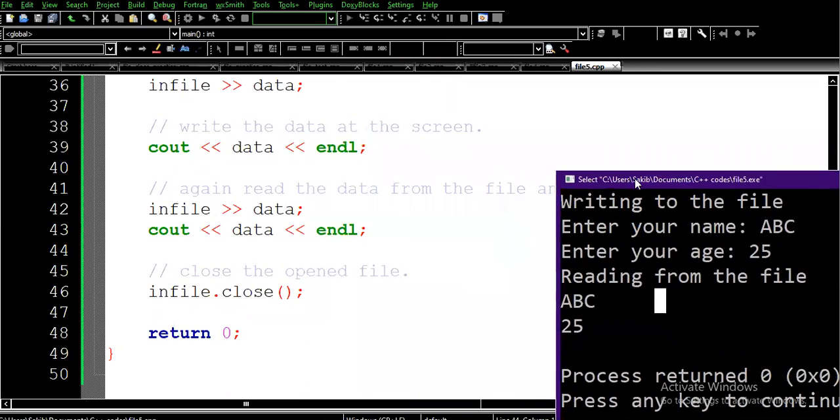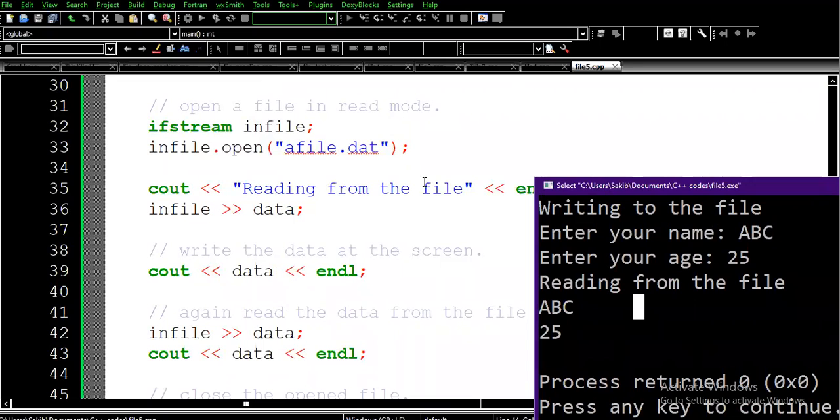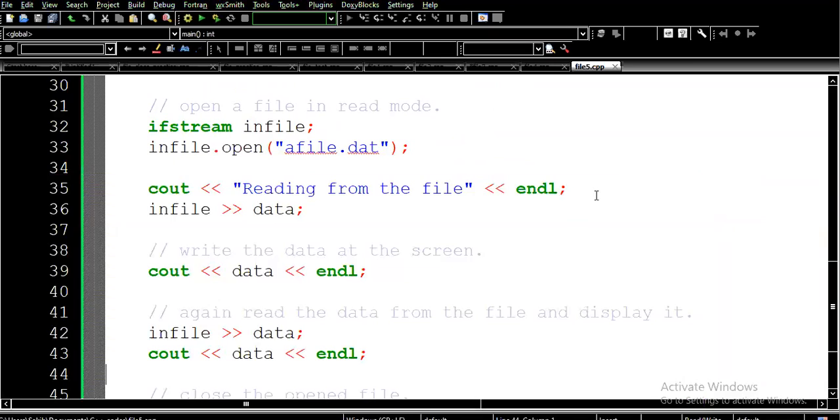How can we make sure this is from the file? Look at the program. It opens the file, reading from the file, data, console output. So it takes the information from the file. So we have seen that we can do the read and write operations separately, and we can also do them together.